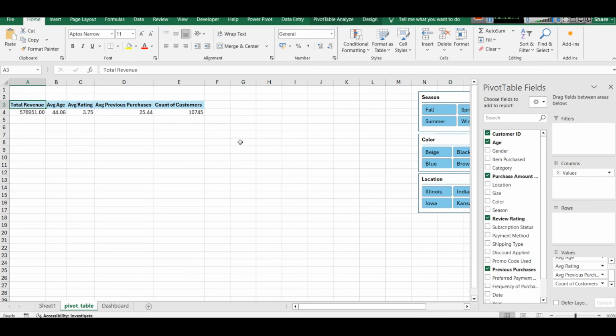So this particular case has a total of 10,745 customers with a total revenue of this much. Average age is given, average rating is given by customers, and average number of previous purchases is also given.